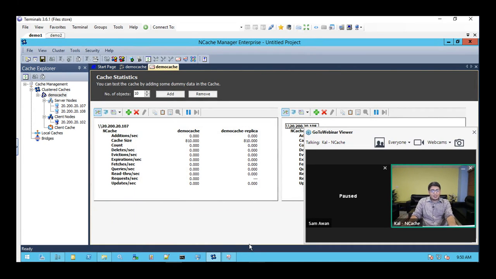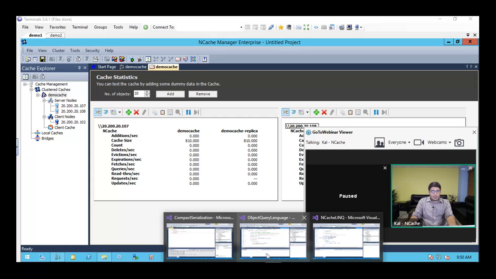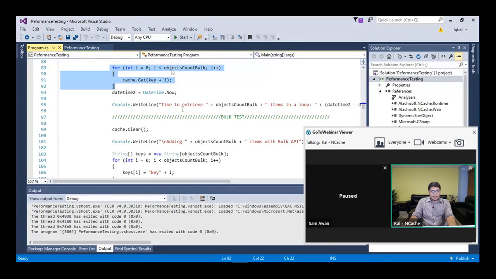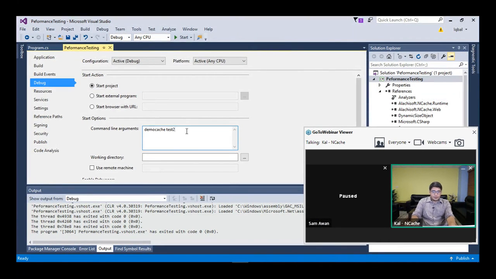I'm going to run the very same test that we initially did, and that was test 1. I'm going to change it back to test 1, save this, and press run.